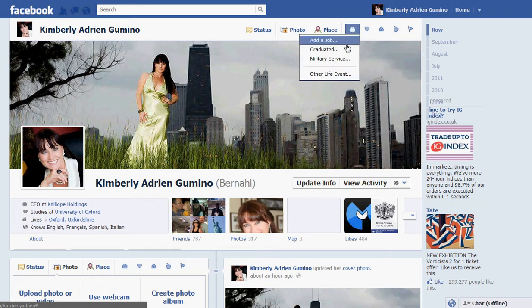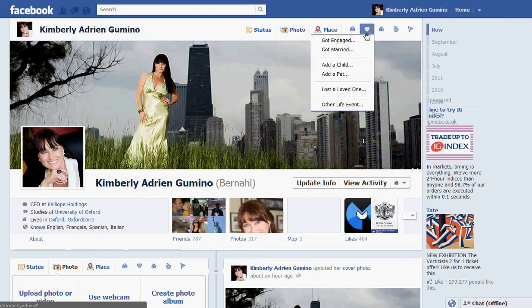Work and education, we know we can add a job when you graduated, other life events, military service. For the relationships, similar, you can create new things now, so you're not just limited to, I'm in a relationship, I'm single. You can add your pet, add a child.